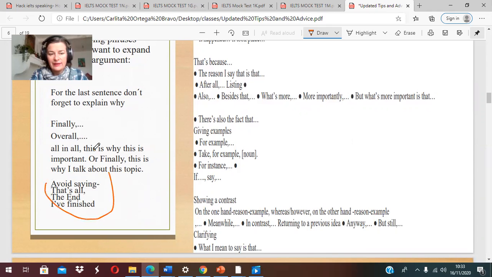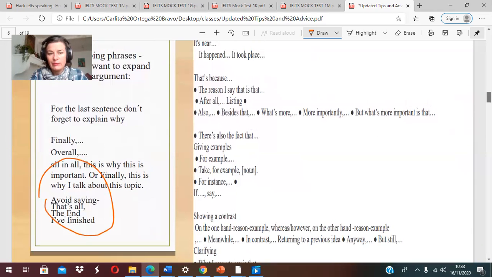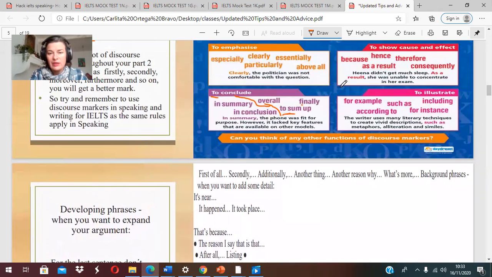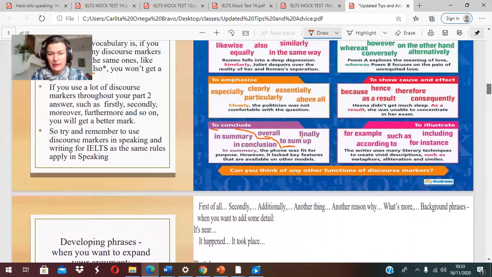Avoid saying, that's all, the end, I've finished. Don't do that, because that shows the examiner that you don't know how to use a concluding discourse marker. You want to be able to show them that you can skillfully use a concluding discourse marker. So you want to say, overall, this is the reason why I talk about this building, or overall, or finally, or to sum up, or all in all, this is the building I remember and find interesting.